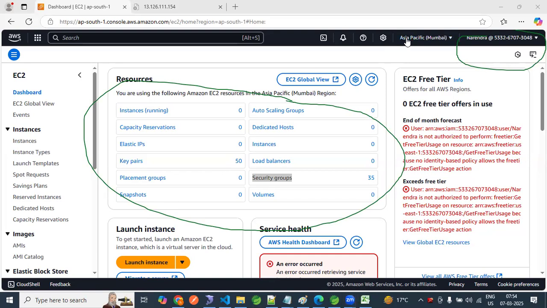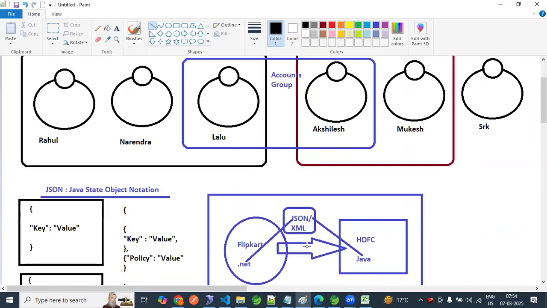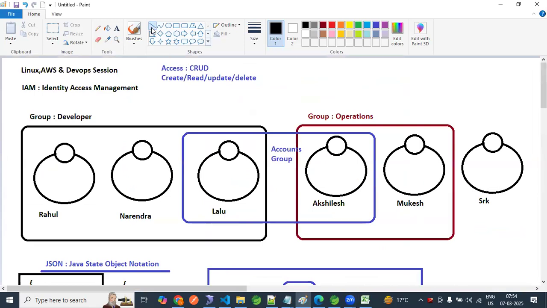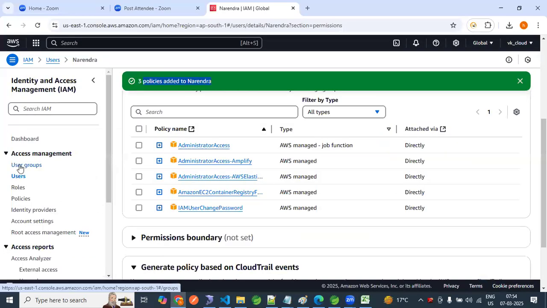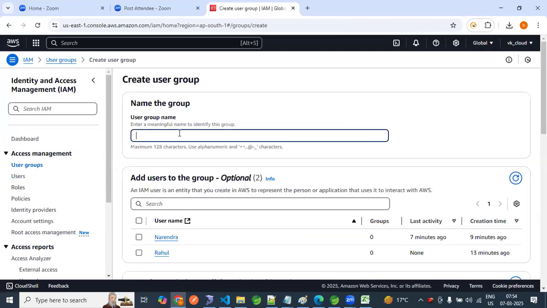Now, we know there are two people. Similarly, I can create two users, Akhilesh and Mukesh, and give some policy permissions to them. Let me come to users, user groups. I want to create a group, an operations group.